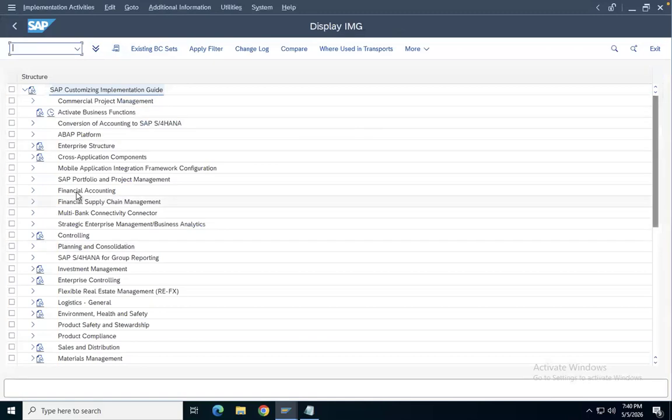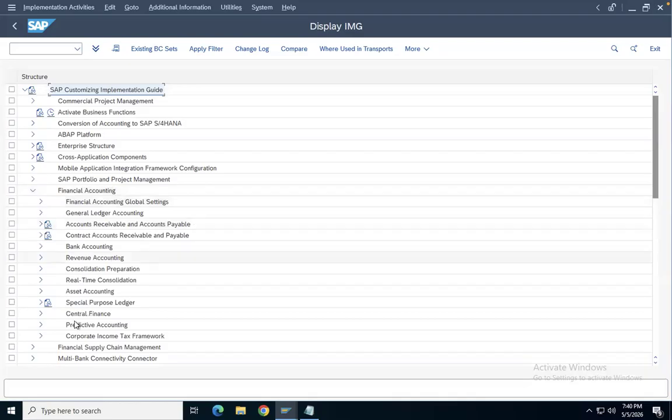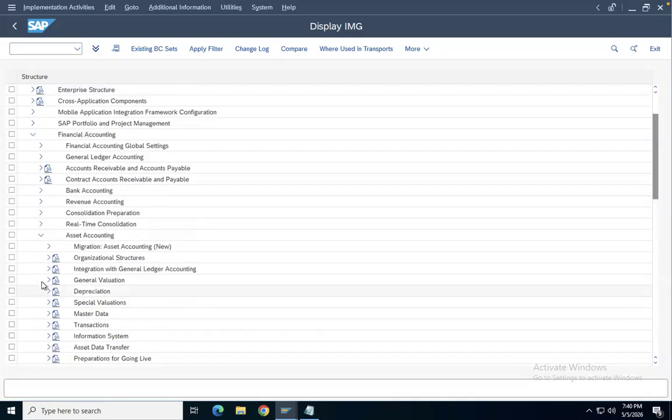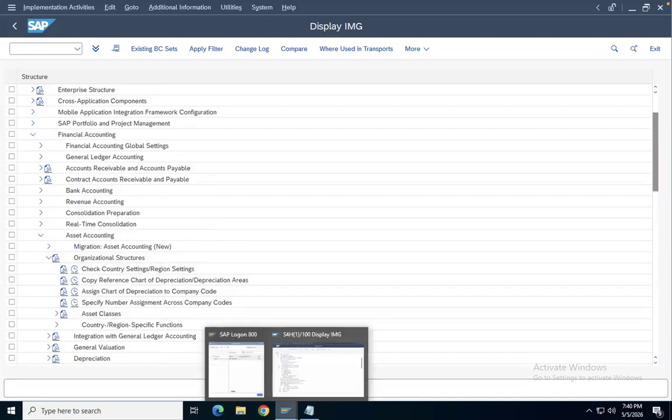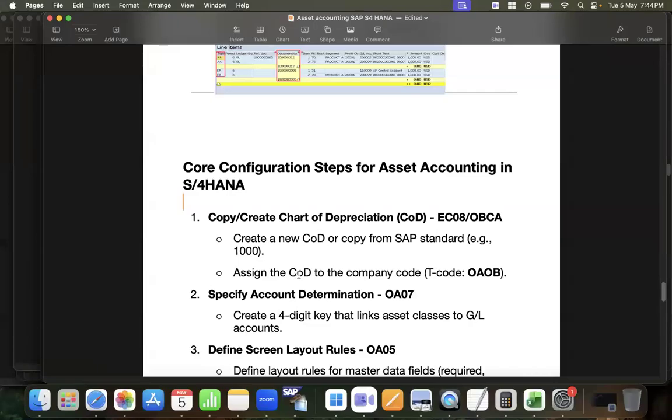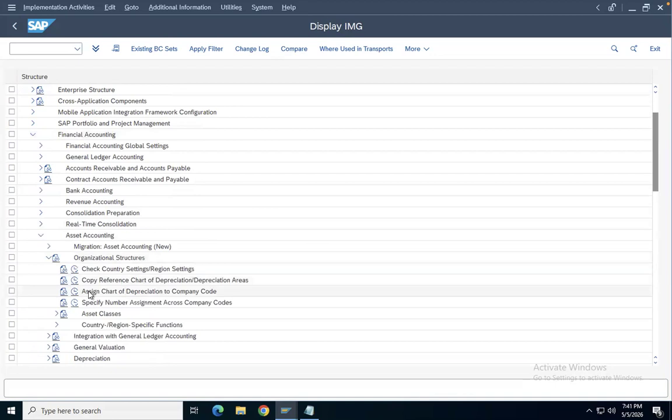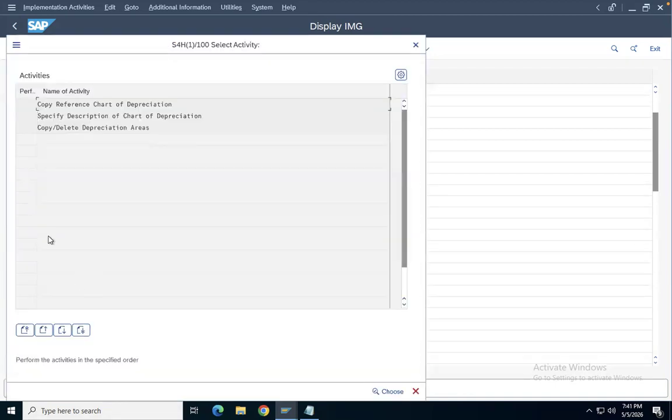We'll go to the path, and then under the financial accounting, we have asset accounting. Okay. We have to go to the asset accounting. So first thing we have to go to organizational structure. Okay. And then we have to create here. First thing is depreciation area. Okay. What it says, depreciation area. This is the T code. So we have come here in the path directly. So we'll come here and we will create one.